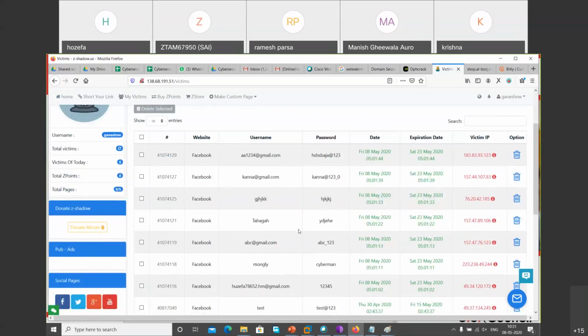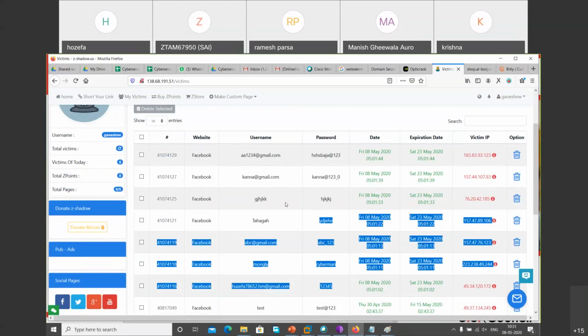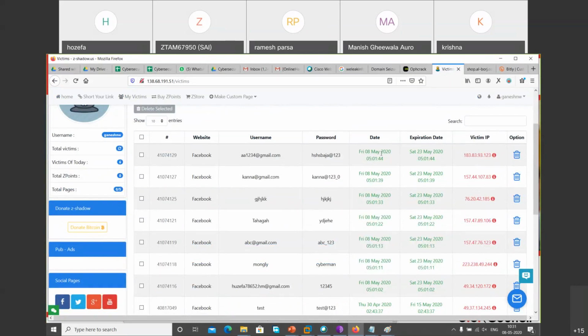Today this many guys have entered the password. Can you see here? It's 8th May, today's date. Somebody has entered his email ID, username, and password. Can you see here? And not only that, I can see your IP addresses also, guys. Your IP addresses are available here.